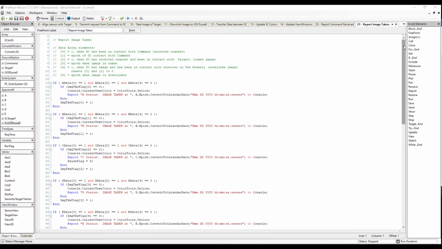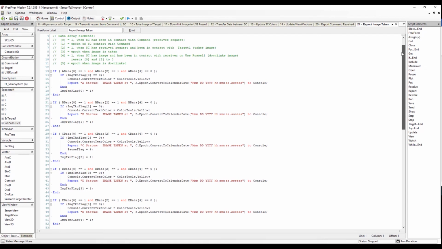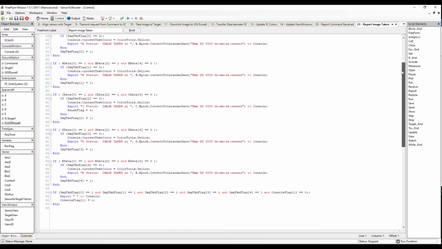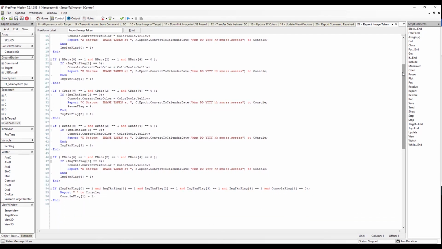Next, in Freeform 21, after the report command has been received, we evaluate if a report image has been taken. This is done using the data array elements to look and determine if an image was captured. If any one of the spacecraft in our constellation has captured an image, we will then report that the status of an image was taken at some set epoch, and then we will update the image taken flag array to identify that one was collected so as to complete the mission analysis.